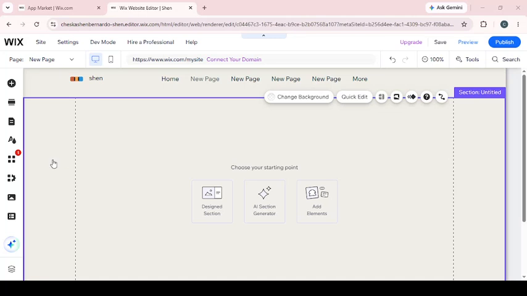In today's video, I'm going to teach you how to add a before and after slider in Wix. To get started, open Google Chrome and go to your Wix website editor. Make sure you're logged into your Wix account and that the correct site is already open in the editor. This is important because you'll be adding the app directly to the site you're currently working on.